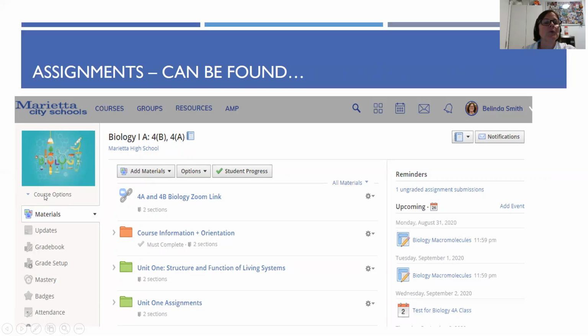You can also message me. If you go into the members, which is a little further down, you can click my name and send me a message through Schoology.